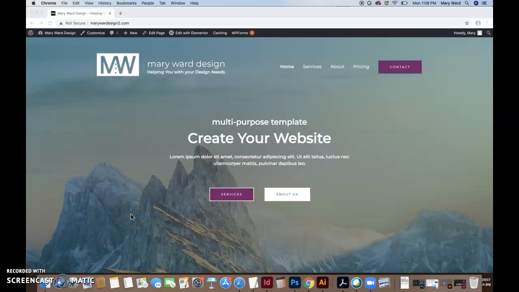Okay, so the last thing we covered in the last video was basically the navigation, getting that dialed in, and working with this button in the navigation. But now we're going to work on editing the pages of your site. We'll go through page by page and click edit with Elementor.